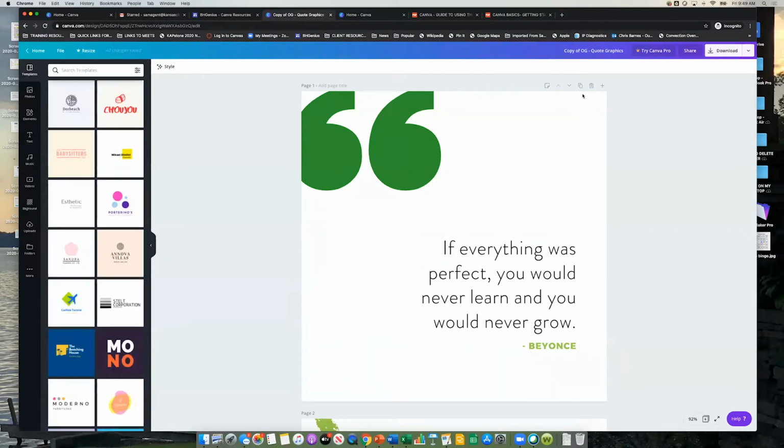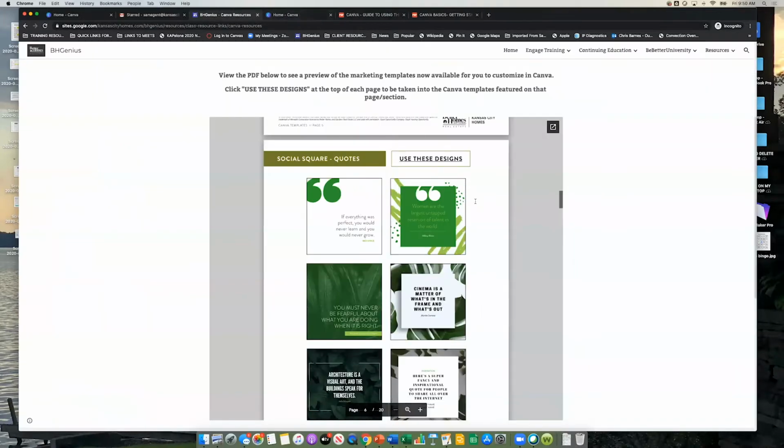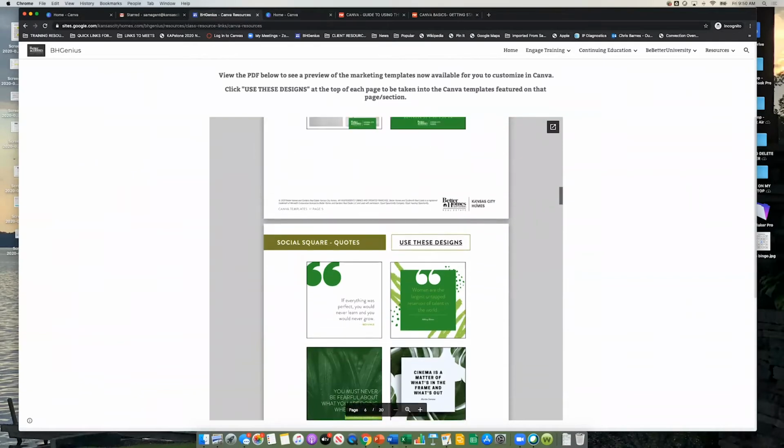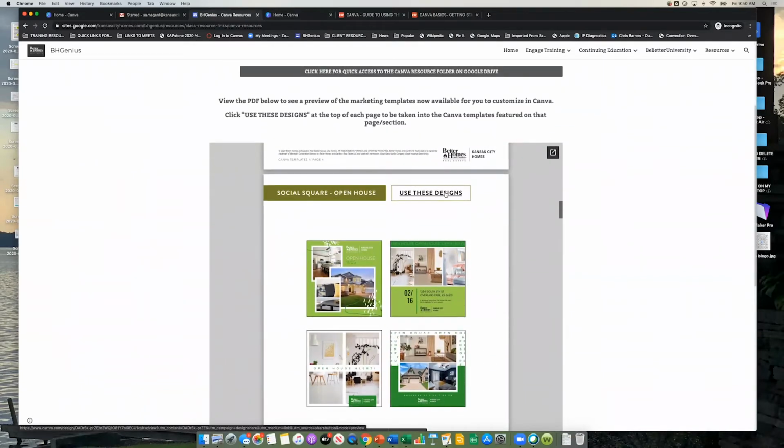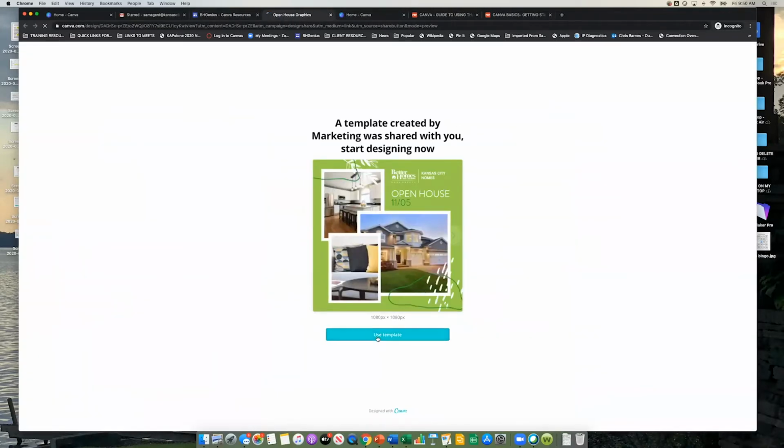Once it's loaded here, I can close the screen. I don't have to go back to home. I can just close the screen, go back to the PDF, go to the next page. I'm scrolling up instead of down. Again, I recommend you just start from the top and work your way down. Hit use these designs, use template.